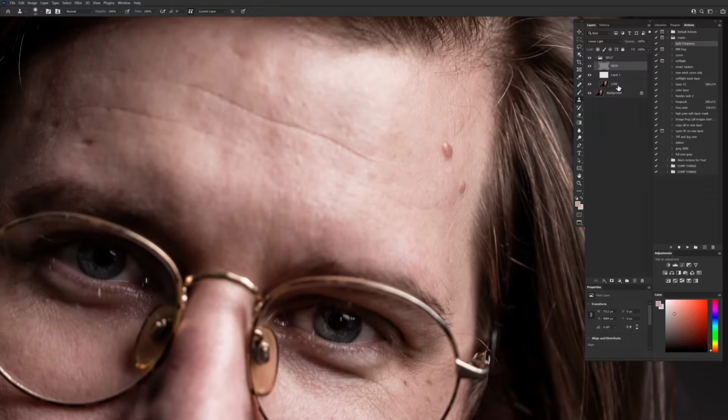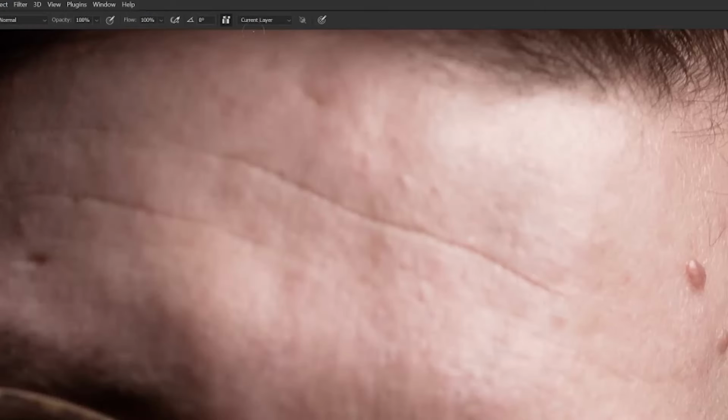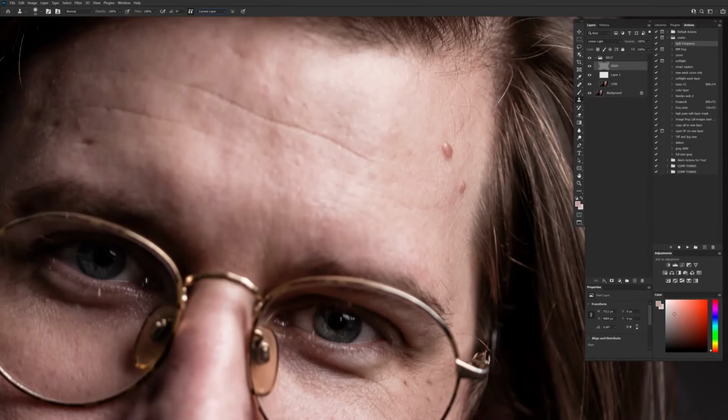Now, what's very different about retouching with frequency separation with our action is you want to be super careful up here where it says current layer. Often when we're working, we work on current and below. But this time it's really important just to be on that current layer because you don't want to be taking anything from the lower layers. You only want to be taking from this layer.